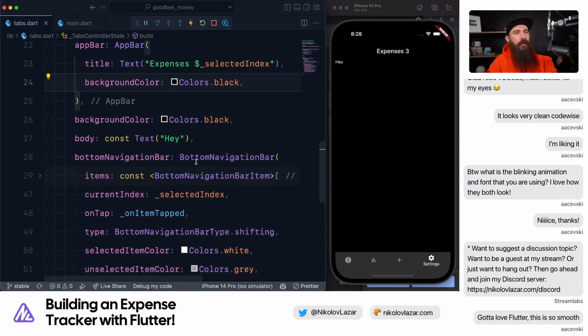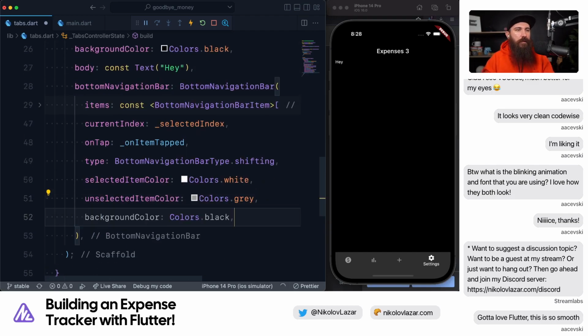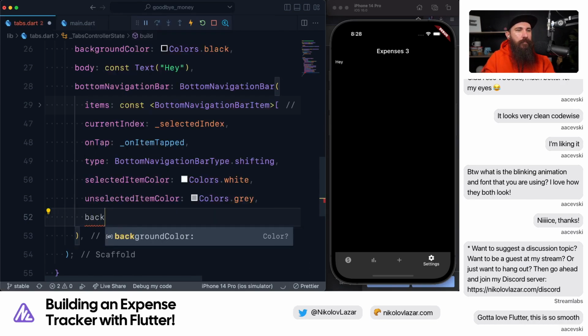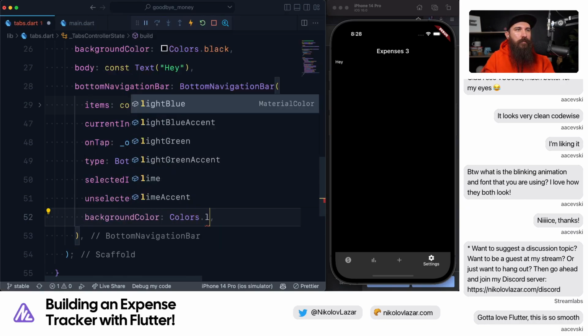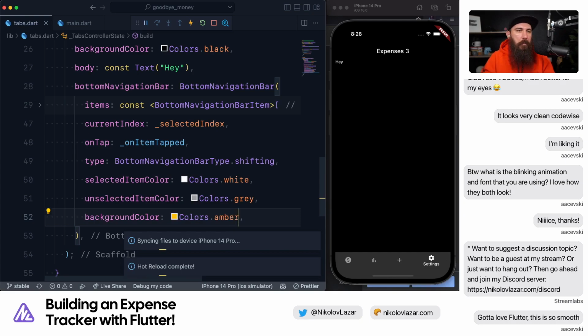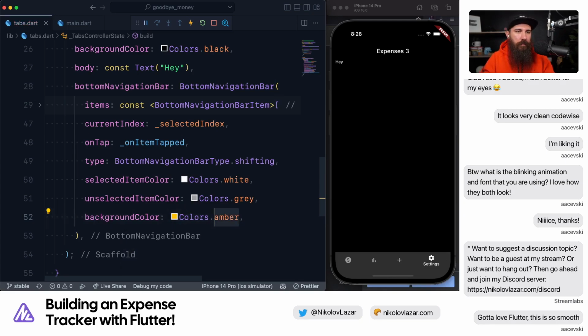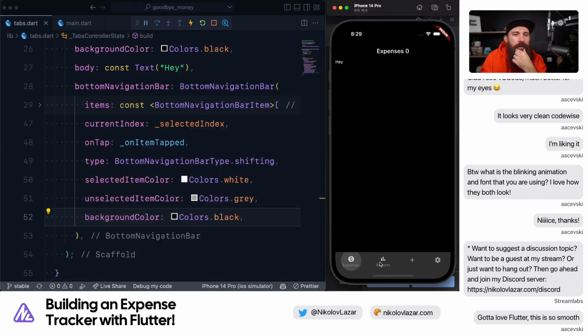Okay. Here's the bottom navigation bar. Nah. I don't know, amber. It's still gray.